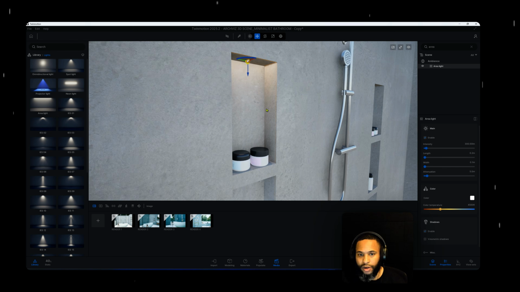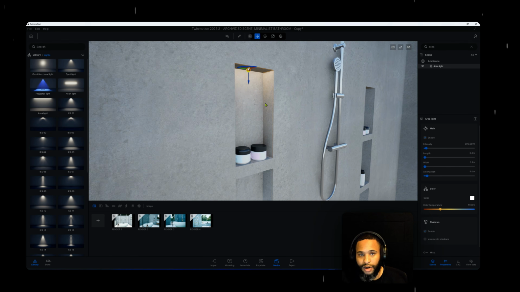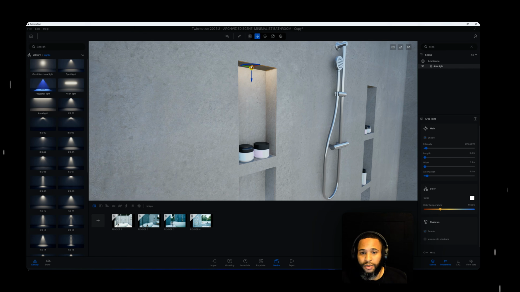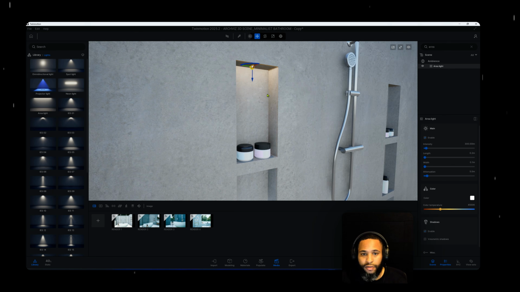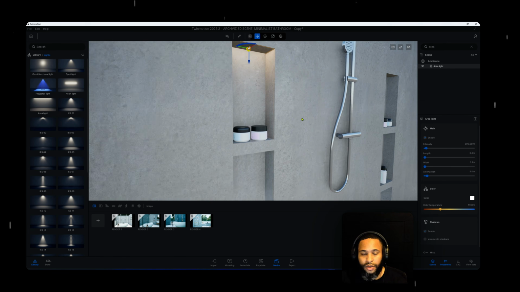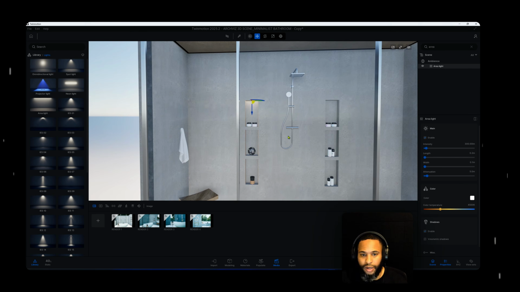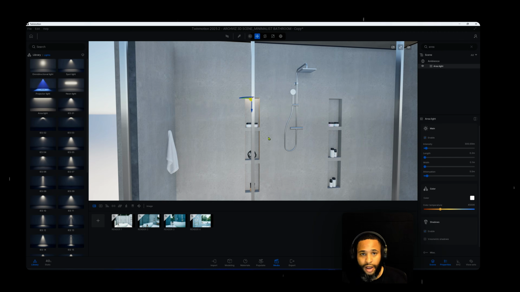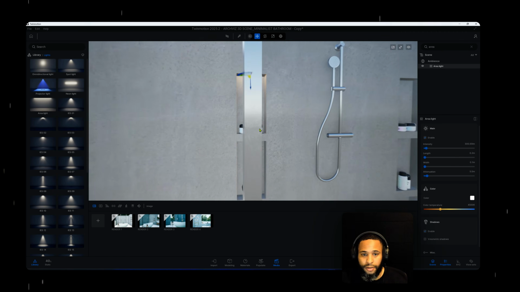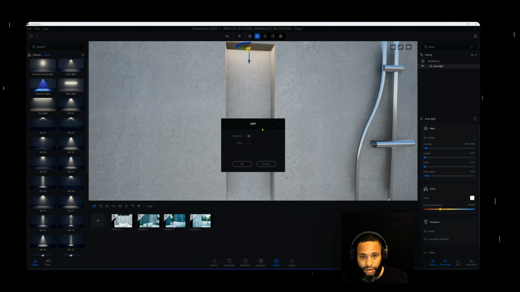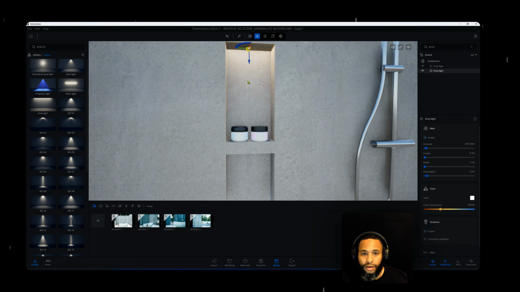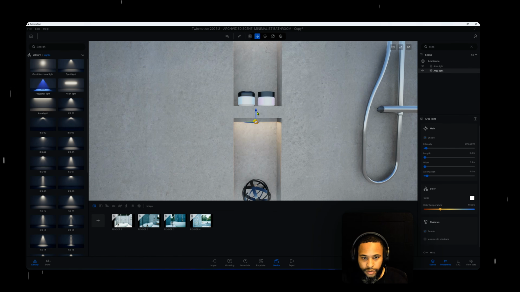So when we have a void in the wall and we add some artificial lighting, it looks really good when you hit render. So the whole point of this is to create as much realism as possible using the natural light and artificial light in our scene. So let's copy. We're going to drag it down to the next void here.